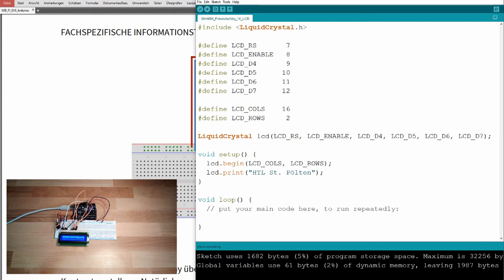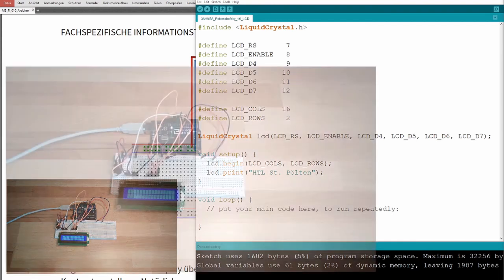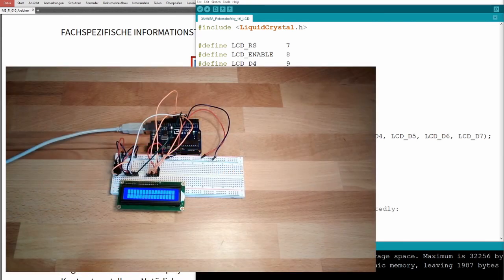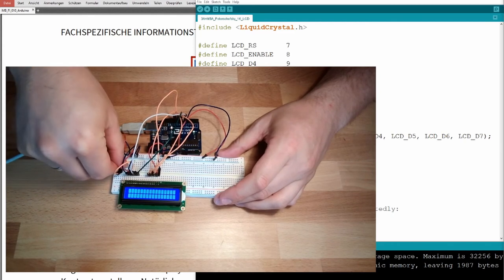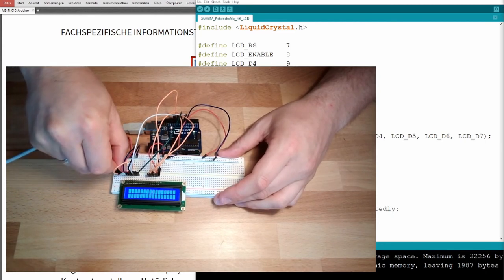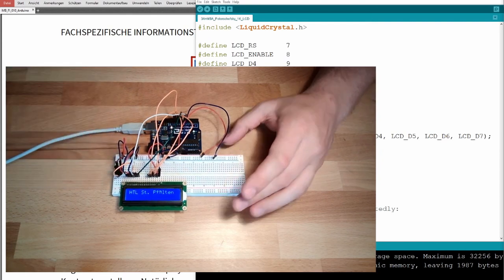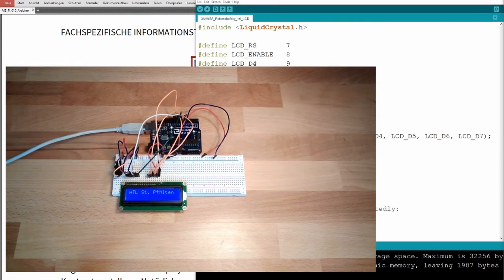What is happening? A little bit too bright. Yeah, I will turn off the brightness. Aha! Ta-ta! Hatel Sankt something.